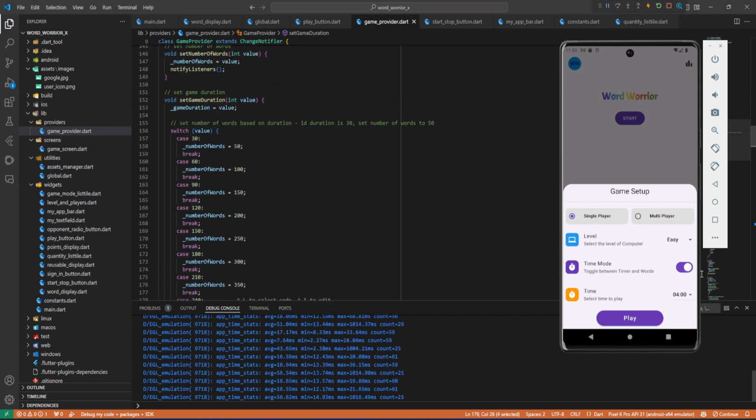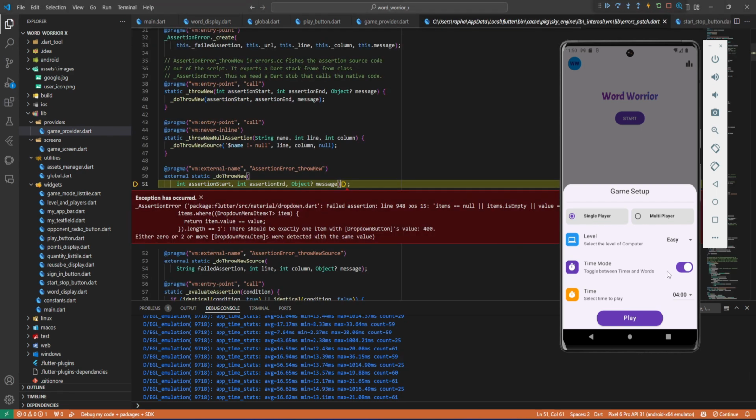But now I decide I want to play this one. You see already it's getting errors. Of course you should have an error with this 400, because this 400 is not in the drop down on our number of words. So what we need to do is reset this bigger number of words if we are pressing this button.